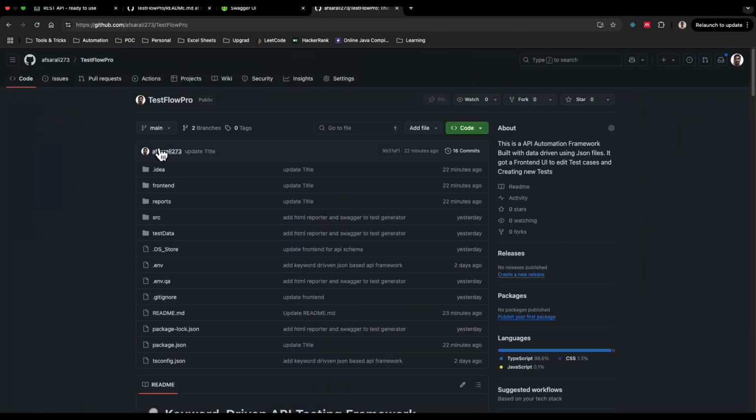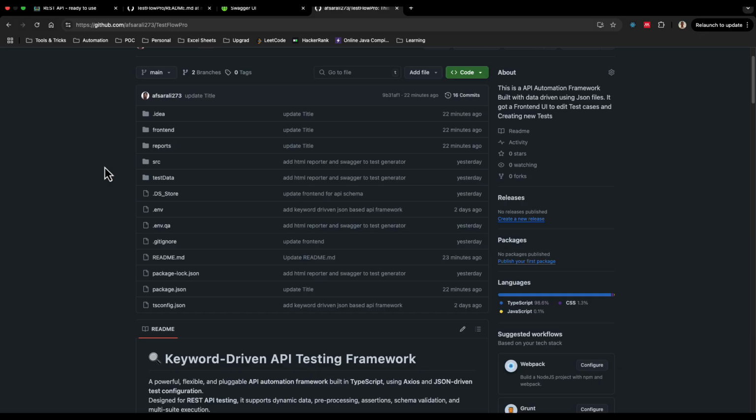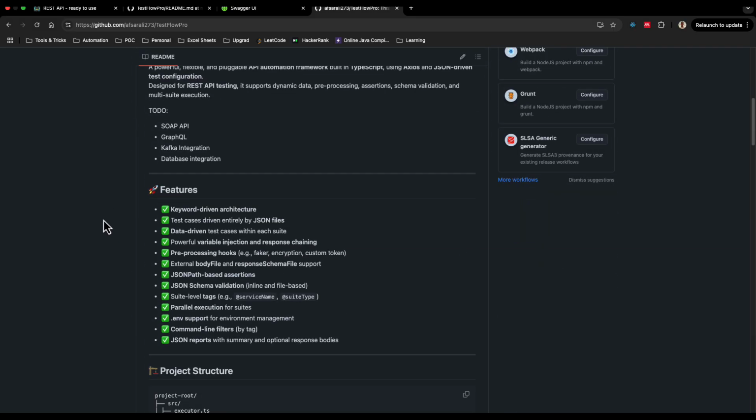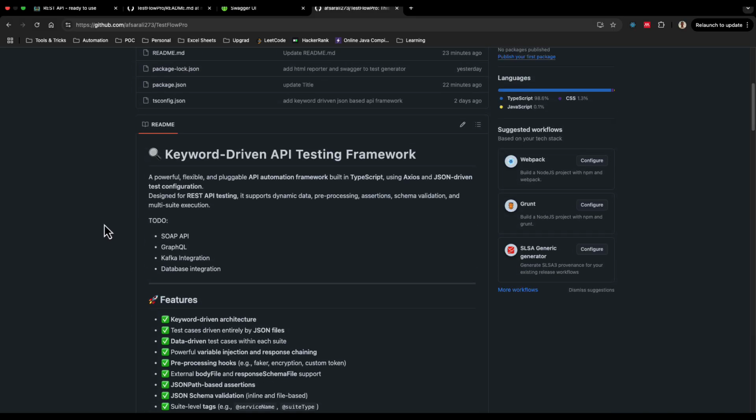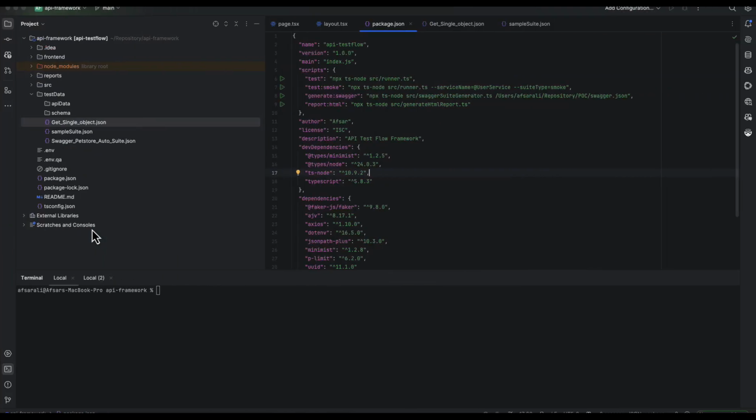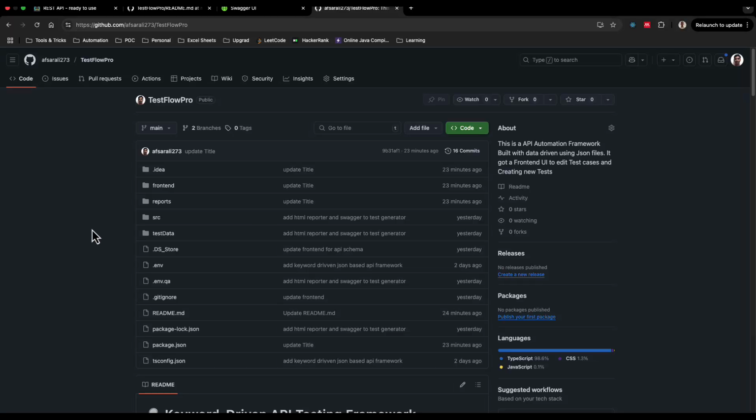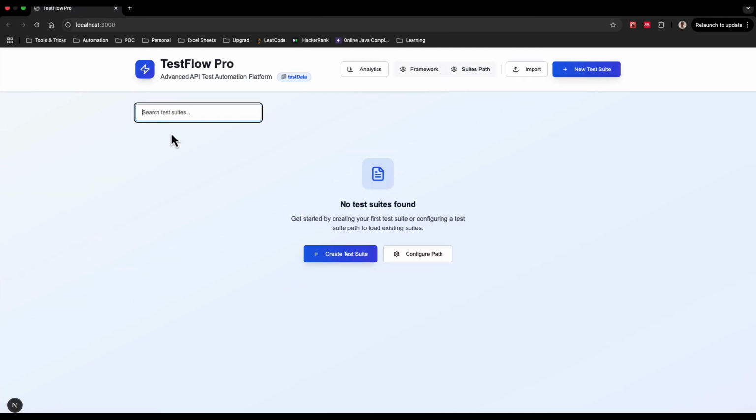So in this video, I'm going to introduce you to a new tool called TestFlow Pro. This is something I have been working on recently. It is completely codeless and keyword driven, and will mostly be used for API automations, right? The best part of it is that there's a UI editor also there.